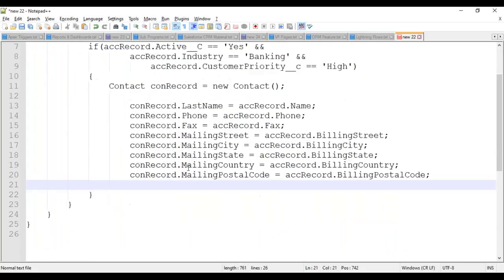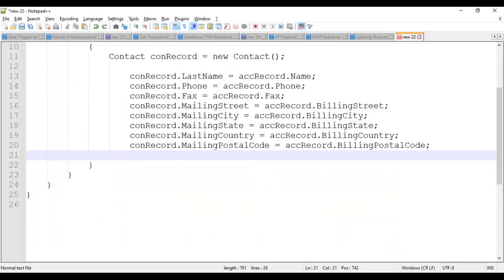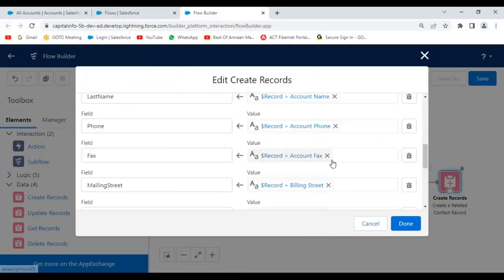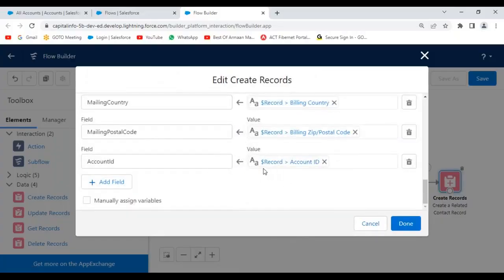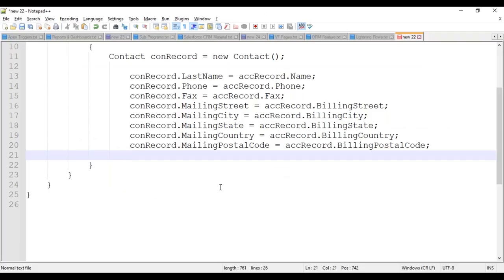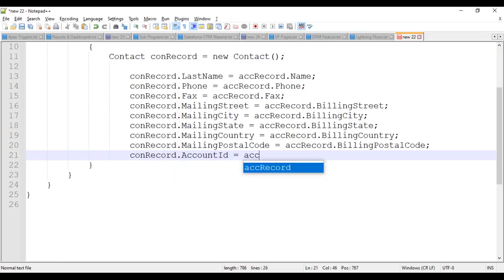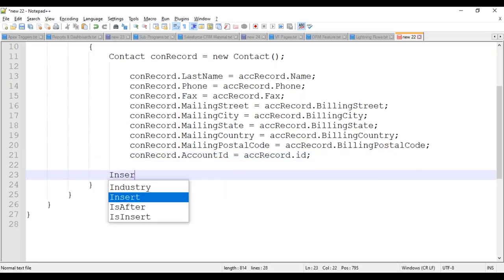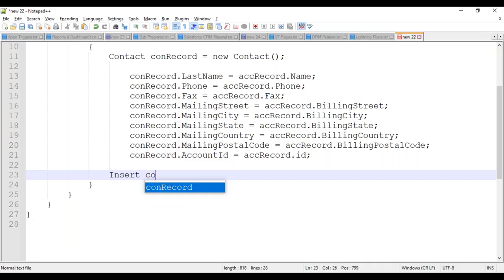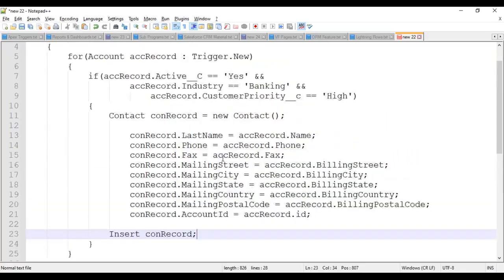And then we have supplied the values. Along with that, finally, we need to make this contact associated with this account, so we need to pass this value also. Contact record dot AccountId equals ACC record dot Id. And then we have to insert this contact. This is the piece of code we have to write.